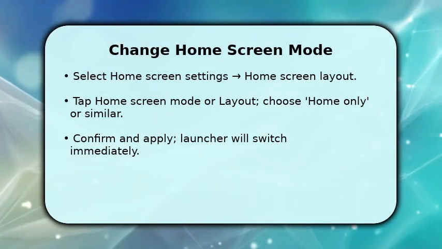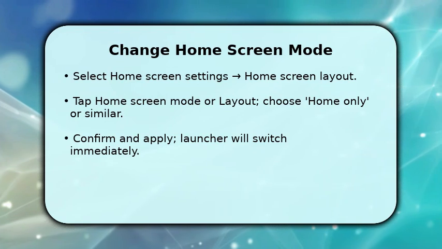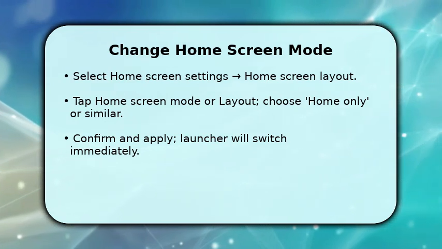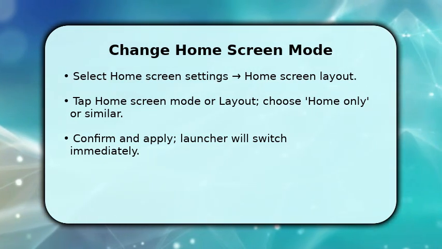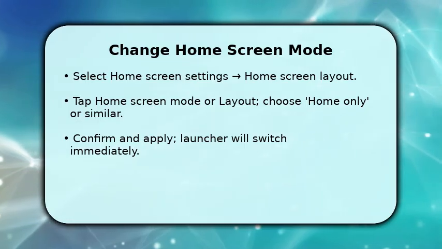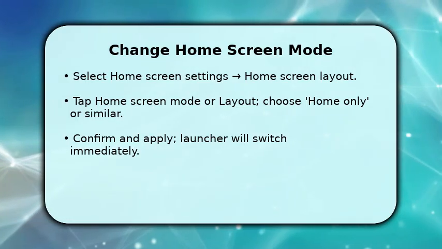Next, navigate to Home Screen Settings and find Home Screen Mode or Layout. This is where Samsung exposes the app drawer toggle. You choose Home only versus Home and Apps to remove the drawer. This hides the Apps button and places icons on pages instead.